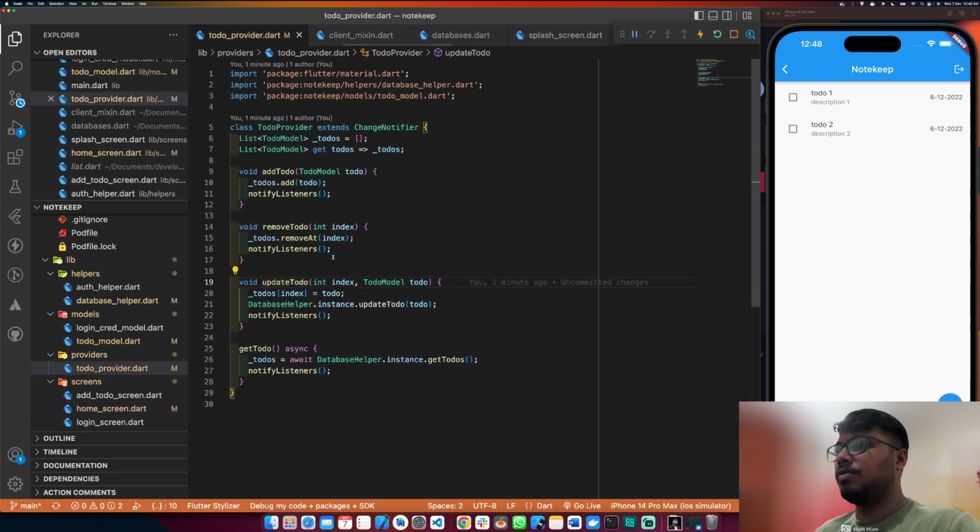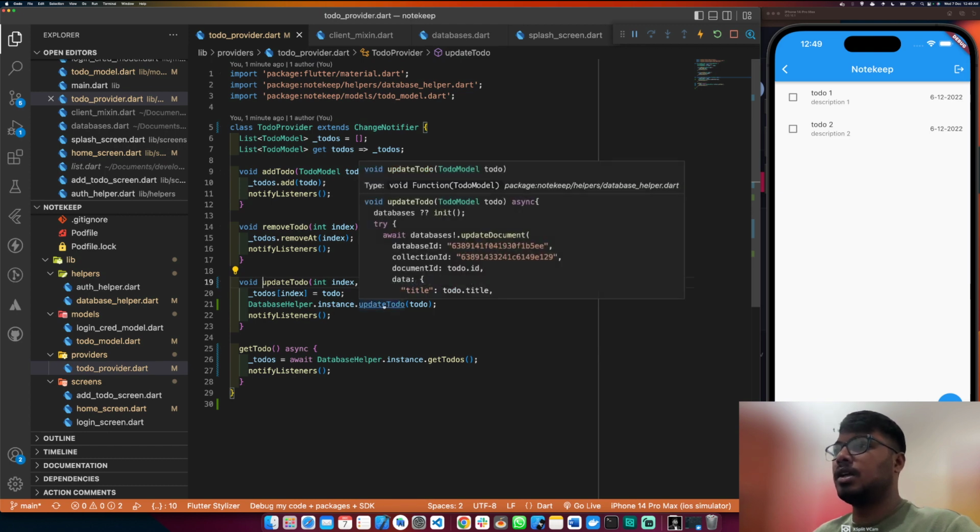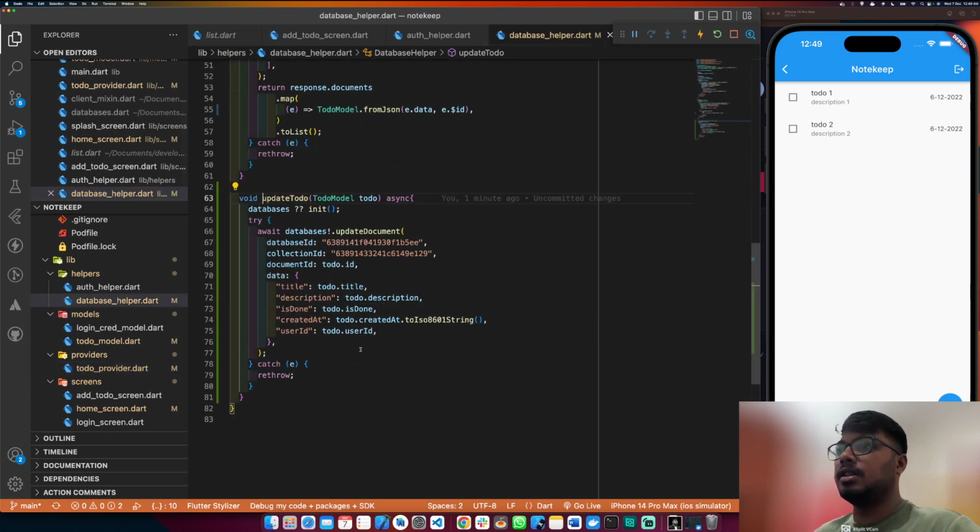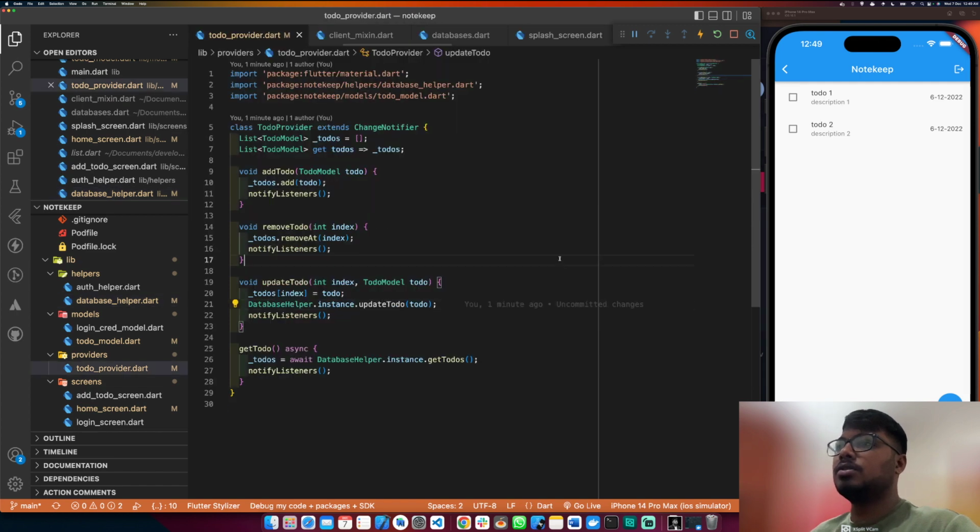It will come here, it will come to this part, it will update. It will change the todo from there to this part, and then it will go to update, it will create this thing and everything will sort out. So it will update.